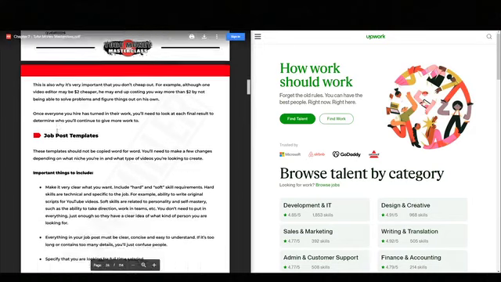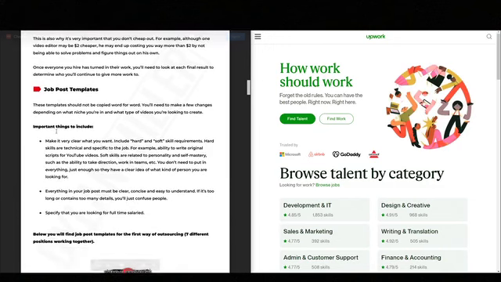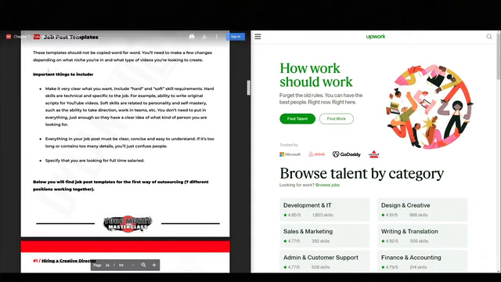Right, and so let's look over some job post templates. So these templates shouldn't be copied word for word. You're going to have to make some changes depending on what niche you're in and what types of videos you're looking to create. But generally, here's some important things to include. Make it very clear what you want, right? And I like to break this down into hard skills and soft skills. So hard skills are technical and specific to the job. So for example, ability to write scripts for YouTube videos, that would be a hard skill.